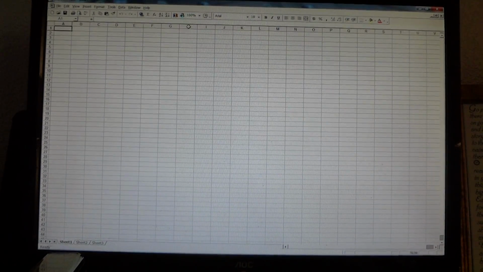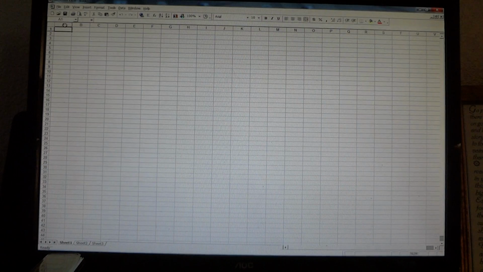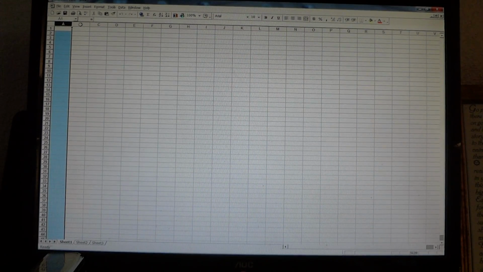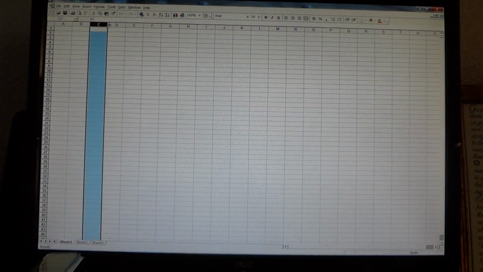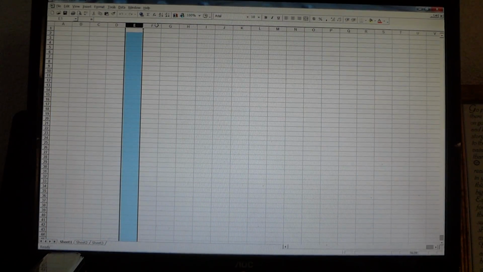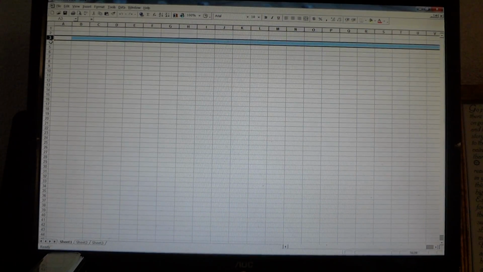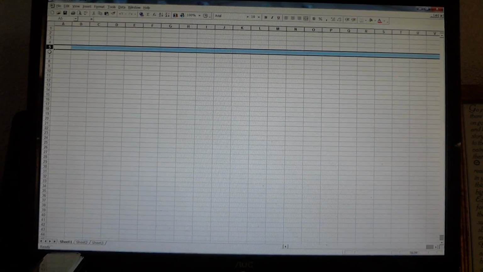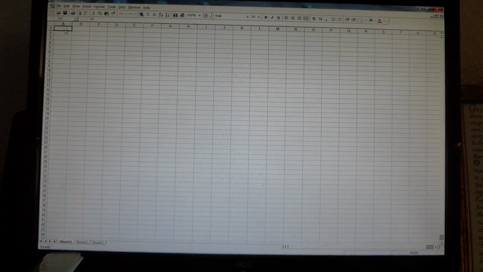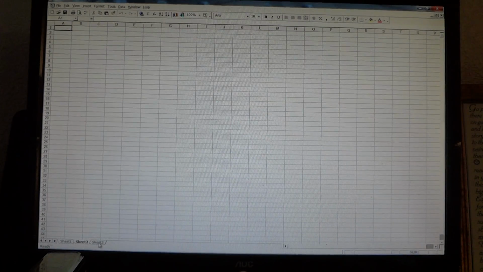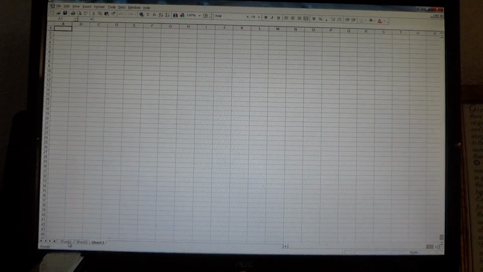Okay, this is your basic spreadsheet format. First, you want to recognize that the lettered columns are the columns, and the numbers on the left side go from left to right. Those are rows. And notice here at the bottom, this is sheet 1, sheet 2, sheet 3. Those are worksheets. We're currently working in sheet 1.